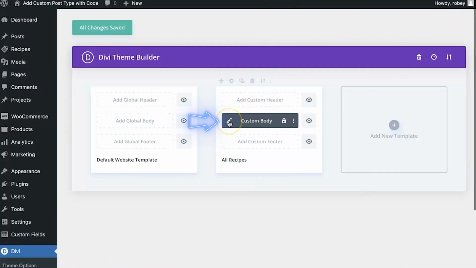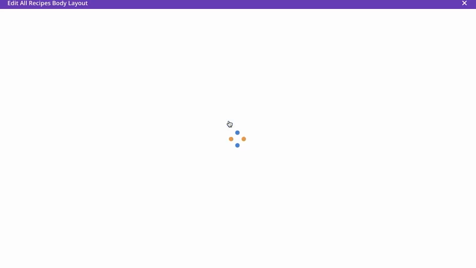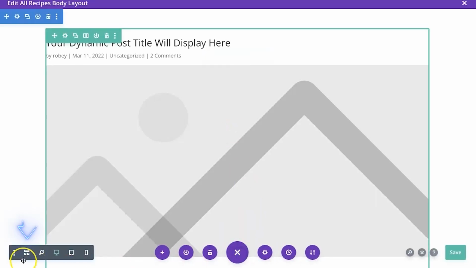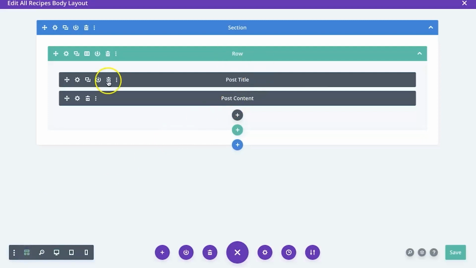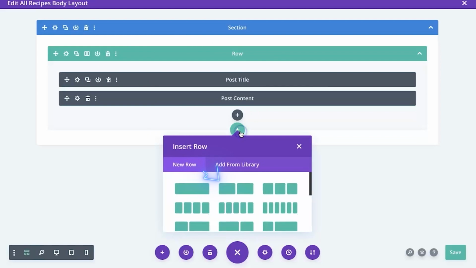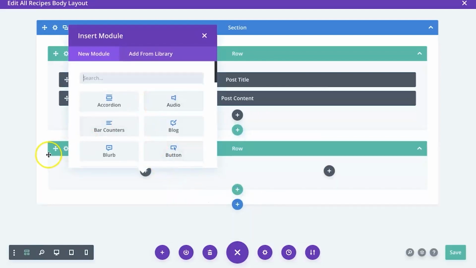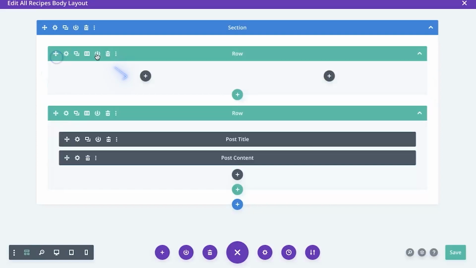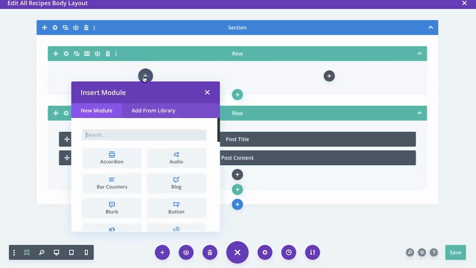So I come back here to the theme builder and go to custom body. For simplicity's sake, again, I am just going to use the module view here. And then maybe what I want to add is a 2-column row. I'm going to add those 2 little pieces of metadata at the top of our page. So I'll drag that up there and add a text module.